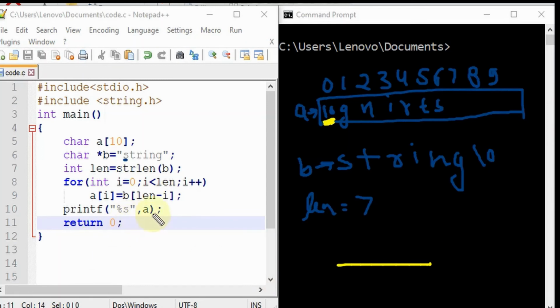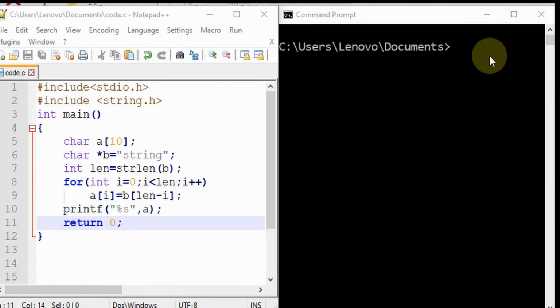Nothing will be printed because the first character itself is a null character, and the compiler stops printing the string when a null character is found. So the first character itself is null, and that's why it will print nothing. Let's see what the output is.